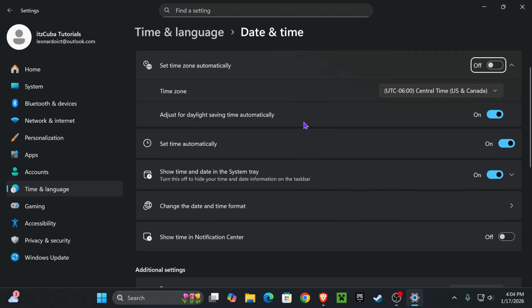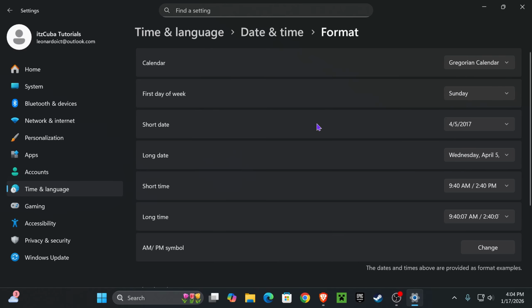What you want to do in here is just scroll down and click where it says change the date and time format. That'll put you over here where now you'll be able to change the short time as well as the long time format. You could put it on military time, meaning that you could do a 12-hour or a 24-hour clock system, however you like in here. And that is it. You pretty much select the time system or format that you want in here.